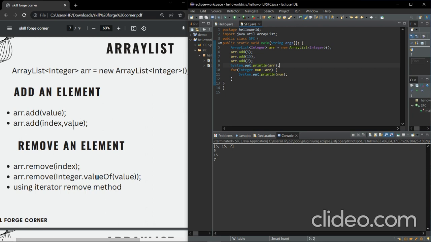We can also add elements to the list using an index. We can specify the index and insert the value in this way also. Let me add an element at the first index. Now let me save the program and run it. In the first index, we have added the element. This is how we add an element to an ArrayList which we have created.